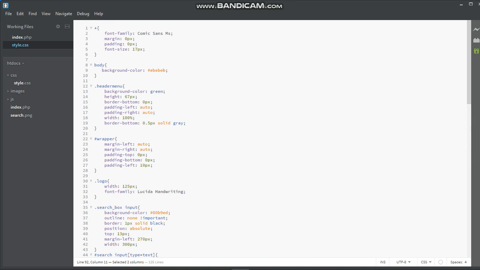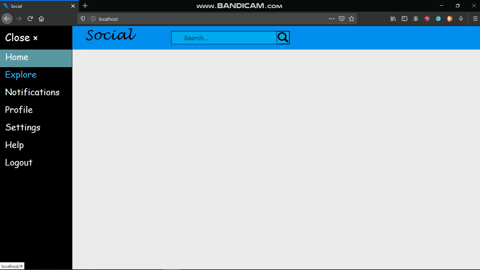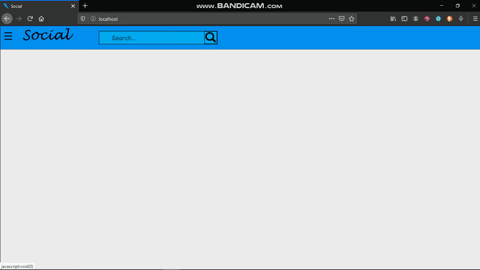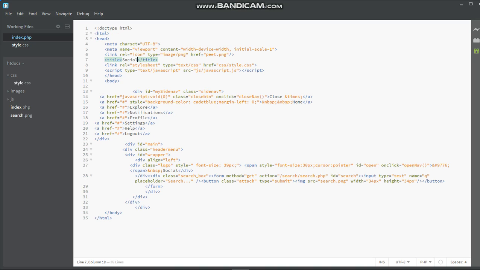Let's just shift hashtag 009BED. Let's try this. This is better, right? Yeah. Okay. Now this is for hover. I'll show you. First of all, let me just finish this. Divide main wrapper, then align to the left.